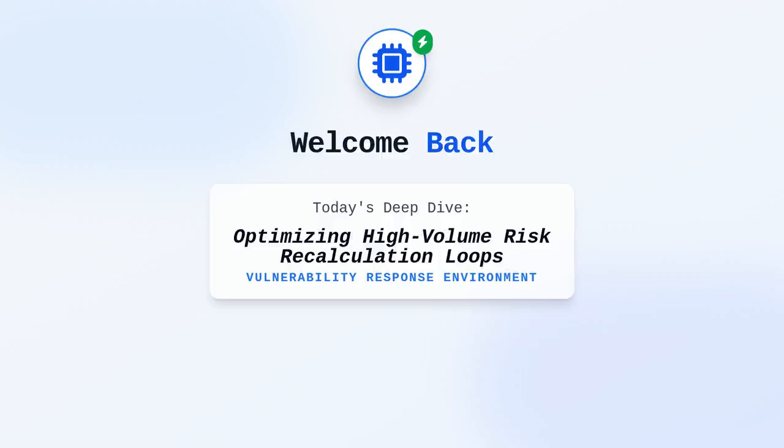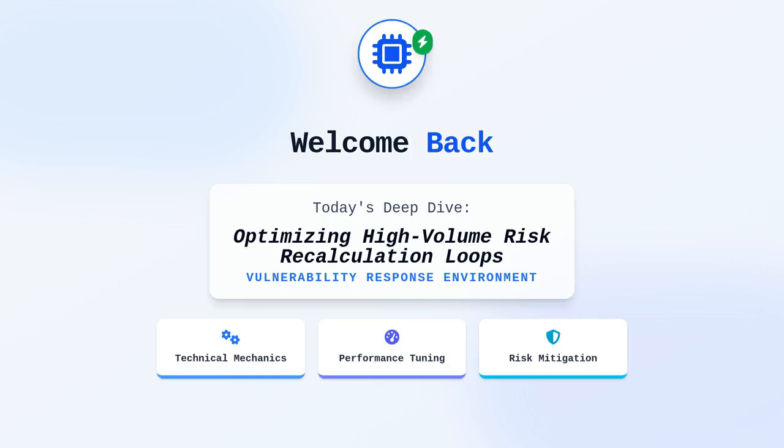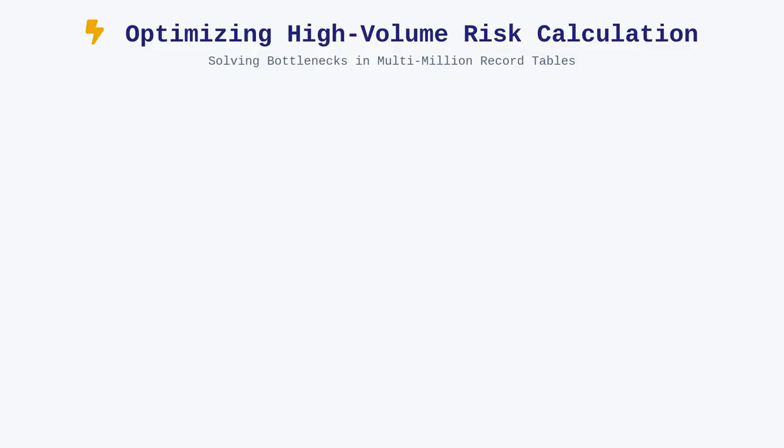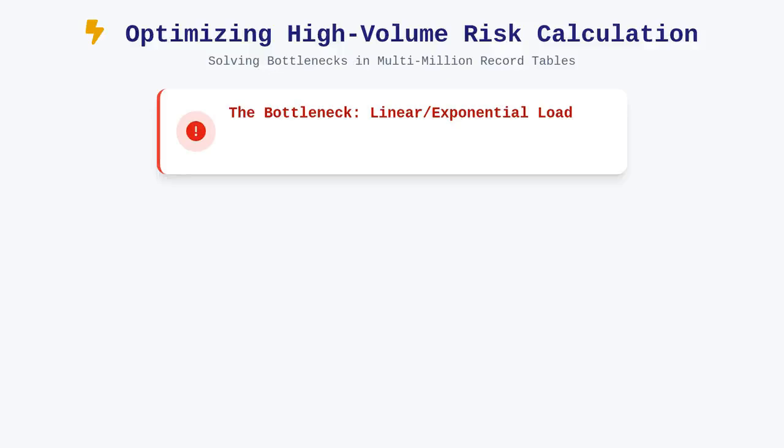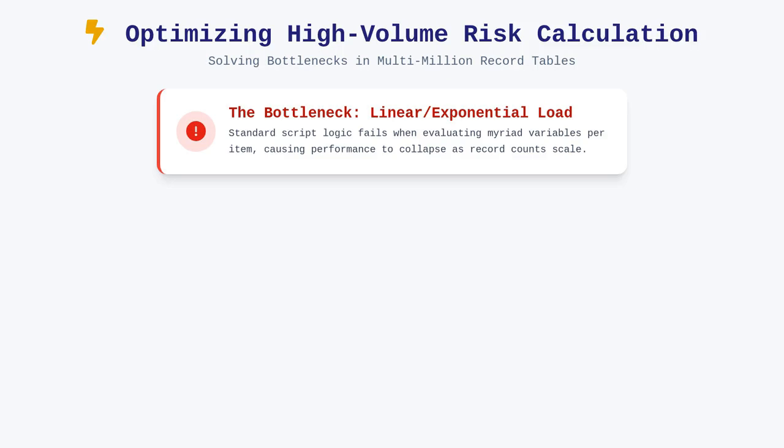Welcome back. Today we examine the technical mechanics of optimizing high-volume risk recalculation loops within the vulnerability response environment. When we deal with multi-million record tables, standard script logic often becomes the primary bottleneck for system performance. The risk calculator must evaluate myriad variables for each vulnerable item, creating a computational load that scales linearly or even exponentially if queries are not curated correctly.